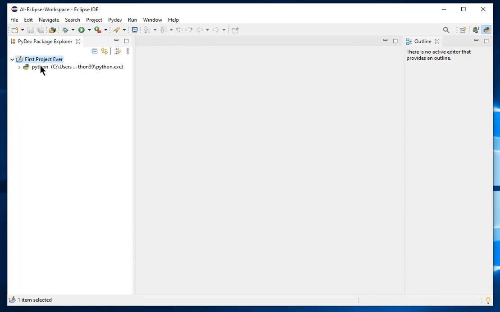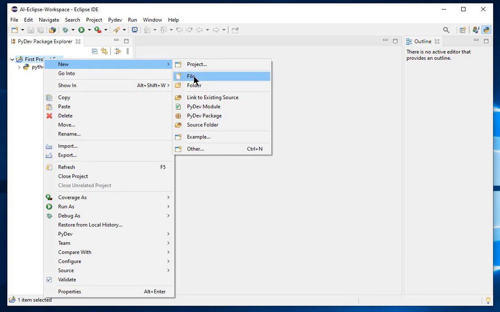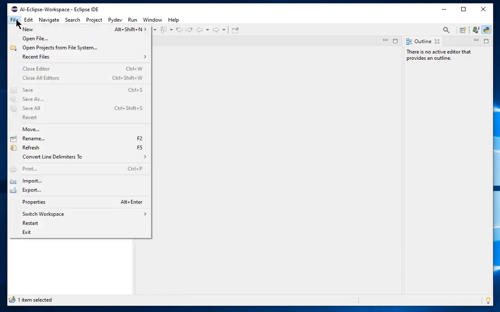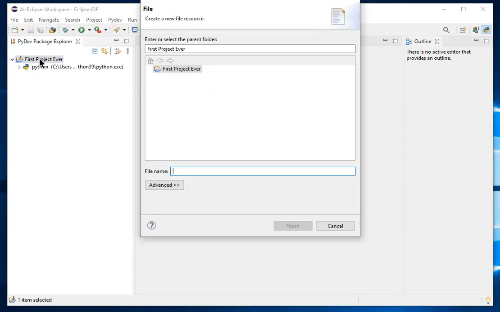If I open up First Project Ever, there's not a whole lot of stuff in here. What I need to do is either right-click on First Project Ever and say New File, or I can say File, New File. Either way, since I had First Project Ever selected, it's going to be selected as my parent folder. I'm going to call my file name hello world.py. Make sure you add the .py ending to it. And I'm going to say Finish.